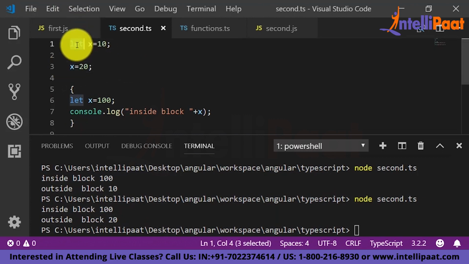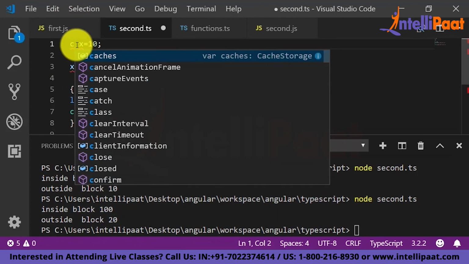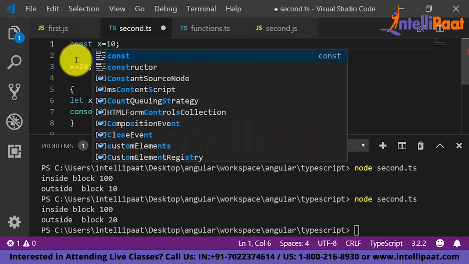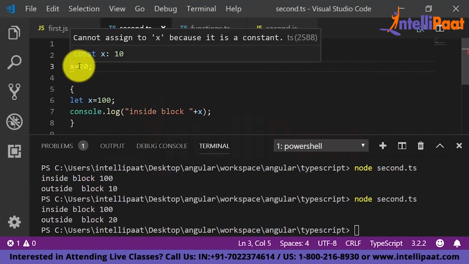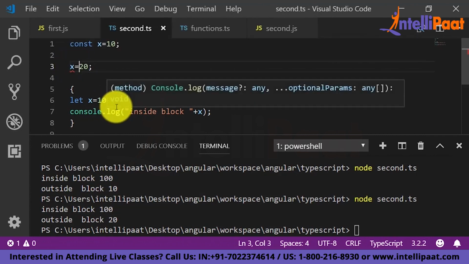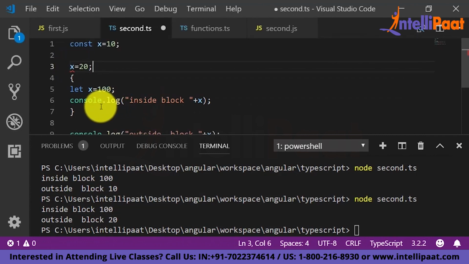Now what if I am using the const keyword? The moment I use the const keyword, we are saying it is a constant variable, so you cannot reassign the value for the same variable. But can I reassign the same value? Just check out. Any kind of further reassignment is not possible. Whether it is the same or a different value, you cannot reassign it. So that is the difference between let and const.